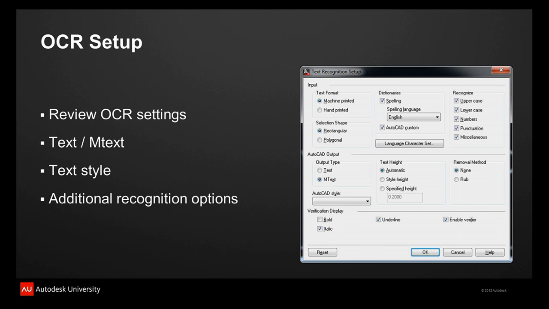Then the output, do you want this as AutoCAD text or AutoCAD MText? Doesn't really matter, whatever you prefer. The text height: if you say automatic, it will try to identify the text height of the raster text. But this can vary along the project. And usually when you create a drawing, you want the same text height throughout your drawing, hopefully. So what you would normally do is specify a style height or a specified height of your text.